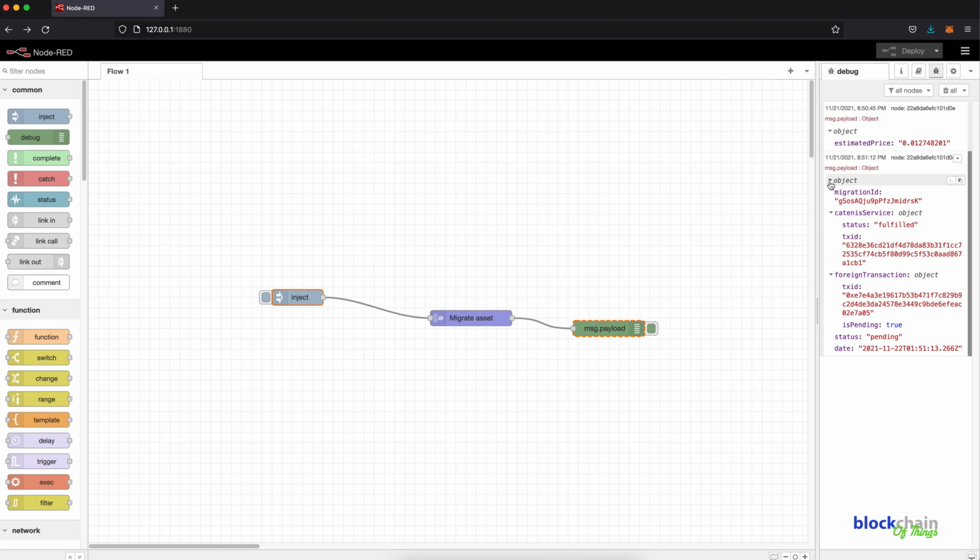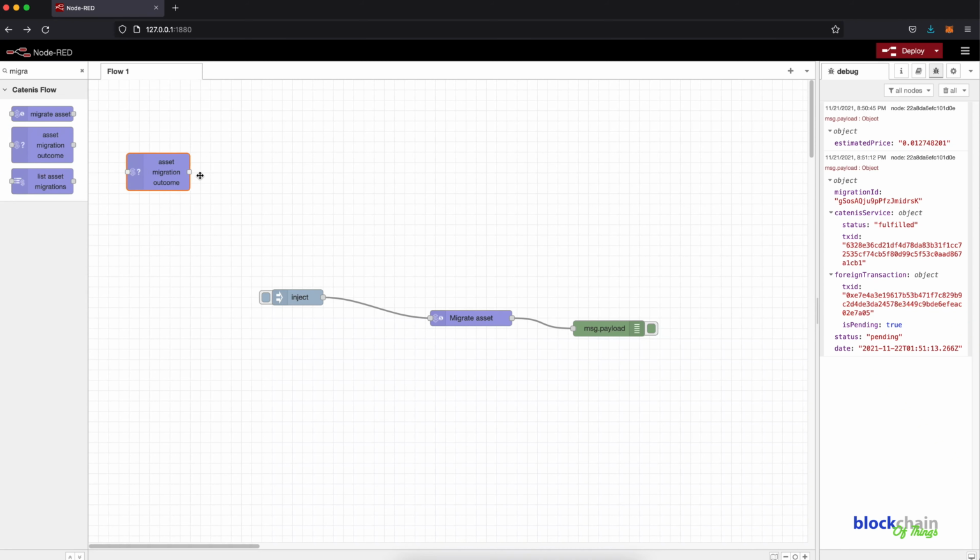To ensure that the export has been performed correctly, you can use the Asset Migration Outcome node, the List Asset Migrations node, or you can get the transaction ID from the returned JSON object and check the transaction using a block explorer.